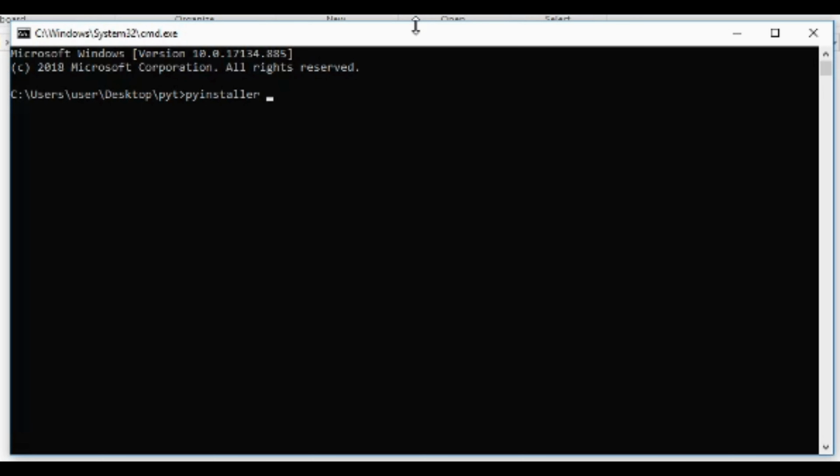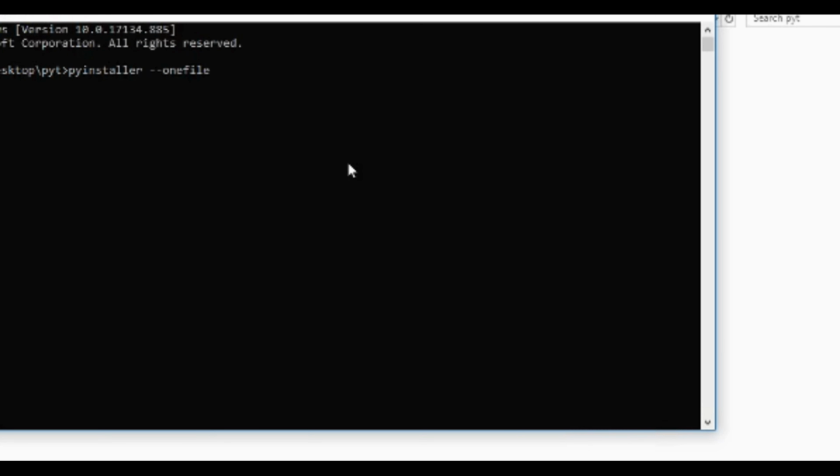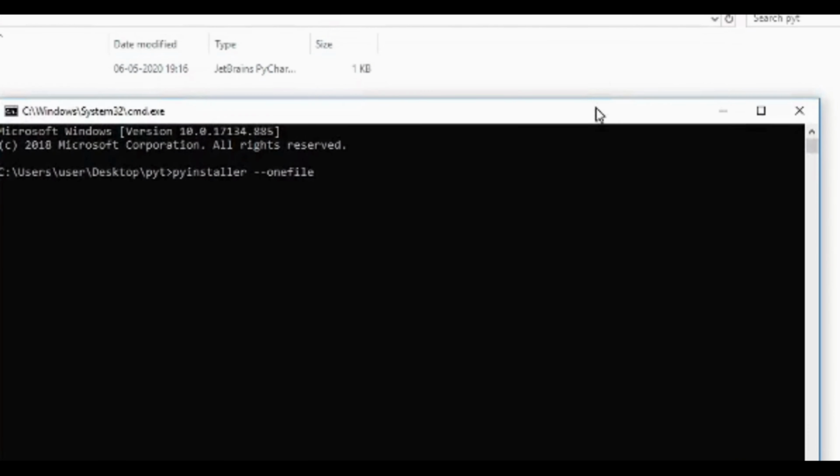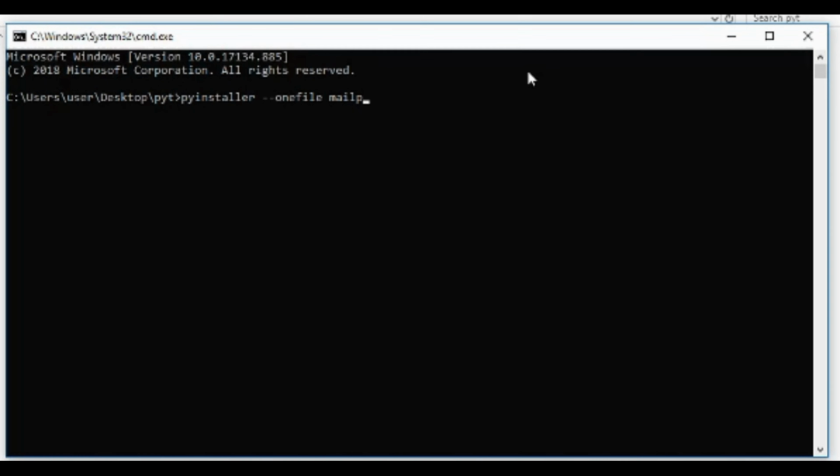You can use a few flags. I'll be using --onefile. What this flag does is, if there is a large program with a bunch of files or scripts, it converts all of them into one single executable file. You can add a few more flags like -w. What this does is, if your program doesn't just work with the command prompt and requires an external window, then you can use -w, or else this is not going to work. After that, put a space and type the Python file name. Mine here is mailparser.py.